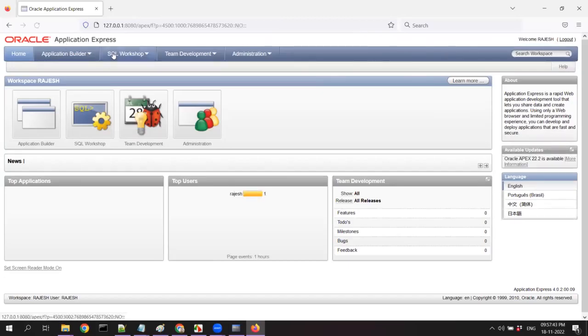In that Rajesh account, I just wanted to interact with the Oracle database. Then which menu do I need to navigate to here?